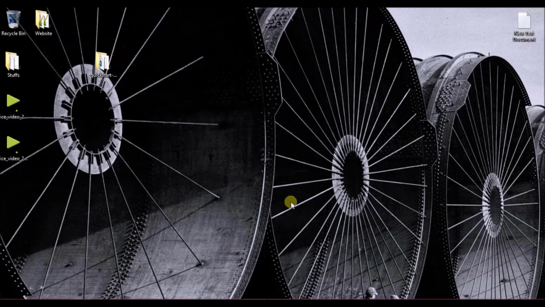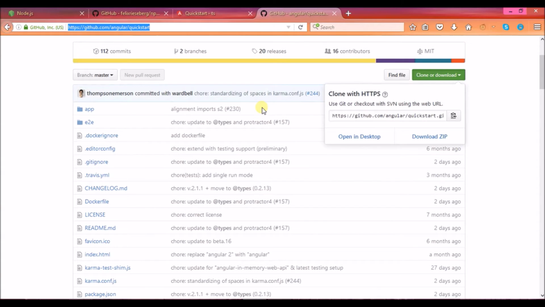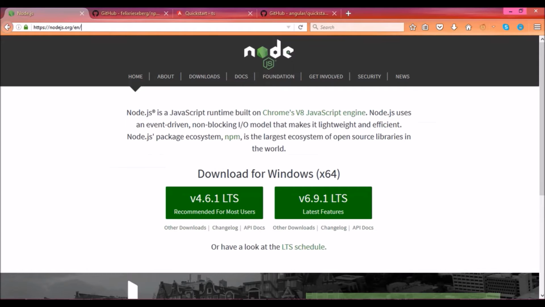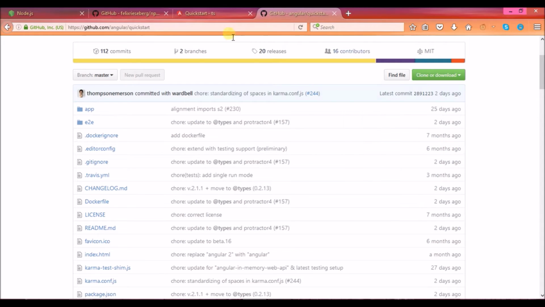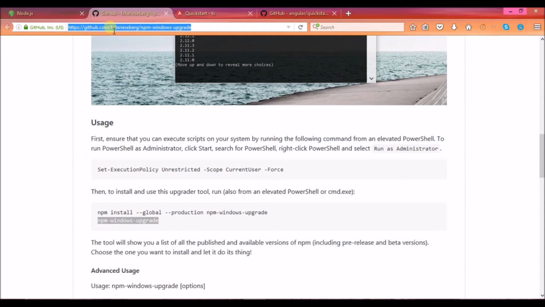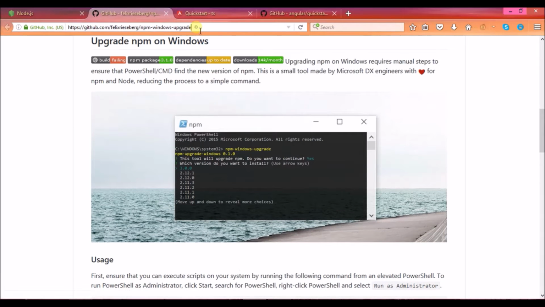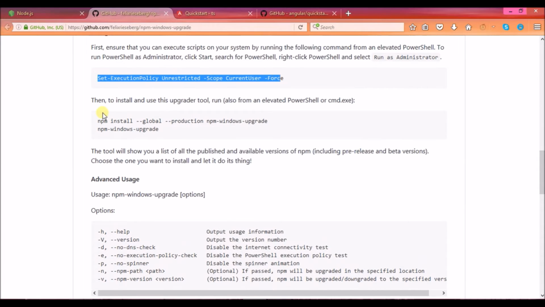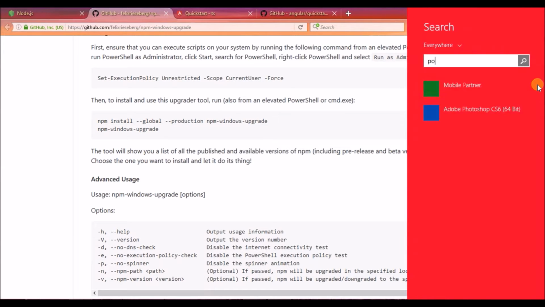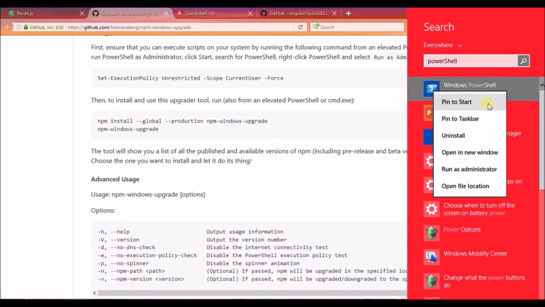After that, first of all, you'll have to install Node, this version. Then you go and download this right here. After doing all these things, just open this website, github.com/felixrieseberg/npm-windows-upgrade. Go to this website, and from there, don't do anything, just concentrate on these three things right here. Just open your PowerShell as an administrator.